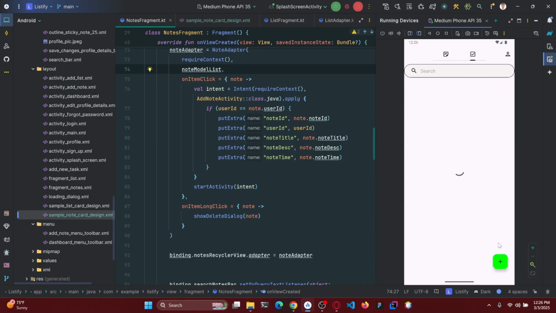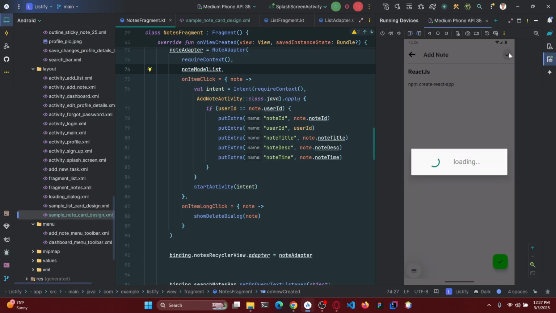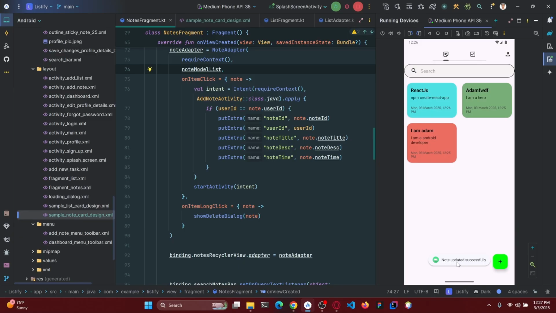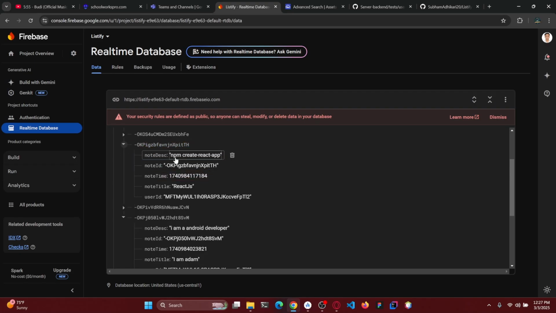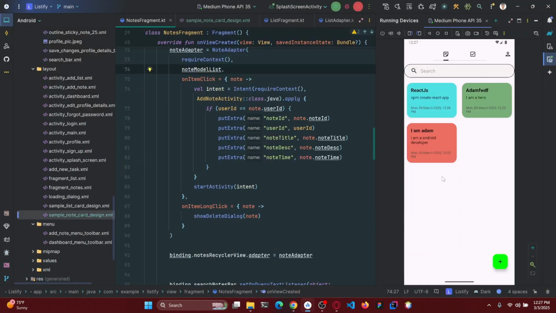And in this section, I can also, let's say I want to update it. Let's write, say, the note updated successfully. We can also update the notes, and it will save in the database. So we can say it is updated.